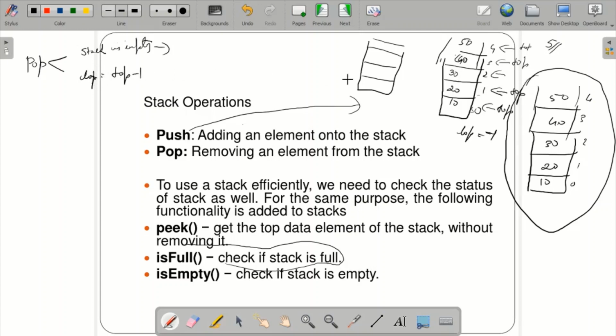For example, I want to remove this 50. Okay, I want to pop this 50. Pop is nothing but removing an element from the stack. So what it does is it decrements this top. That means 50 is removed and top is equal to top minus 1, so it will come to 3. Any more, top will be 3. When you want to print the stack top, it will be 40.